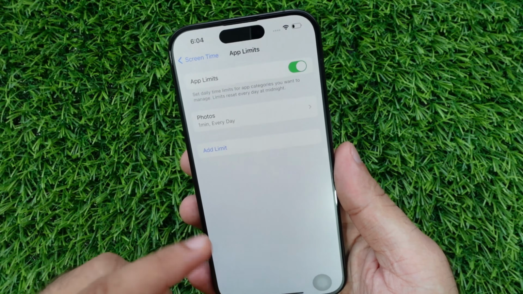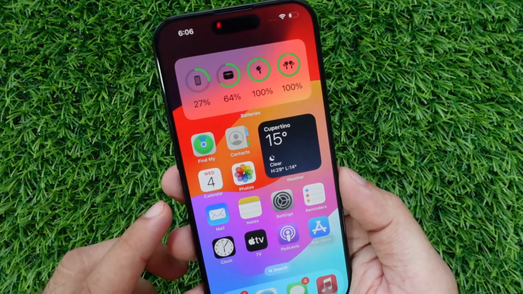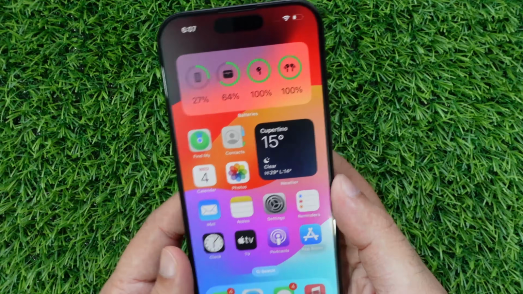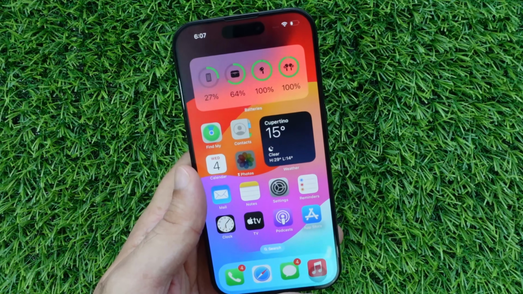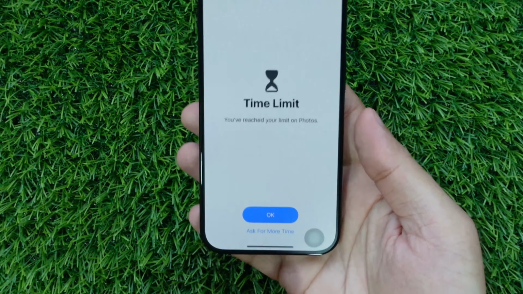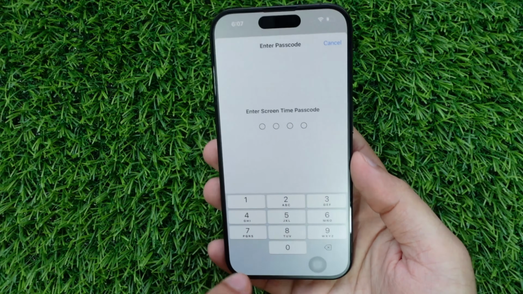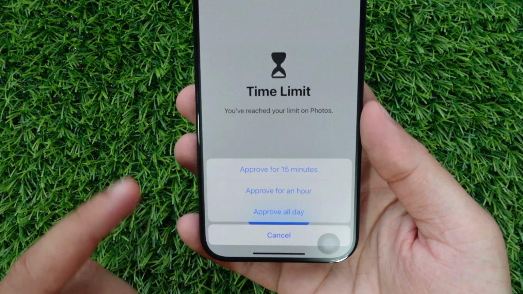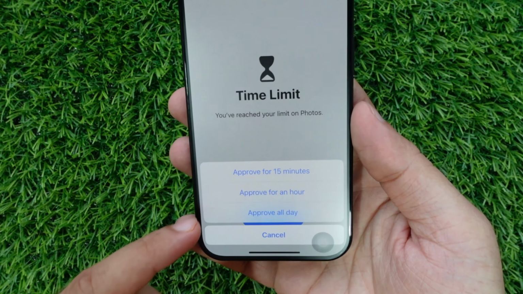Now, launch the app on which you set the screen time limit. And wait. Once your app reaches the screen time limit, your device will show a message that you've reached your limit on photos. You can ask for more time or tap on the OK button. When you again ask for more time, you need to enter the screen time passcode. So tap on it and enter the screen time passcode. From here, you can unlock the time limit for 15 minutes, an hour, or the rest of the day, and if you don't want to approve more time, tap on Cancel.